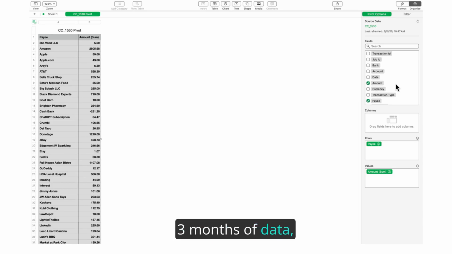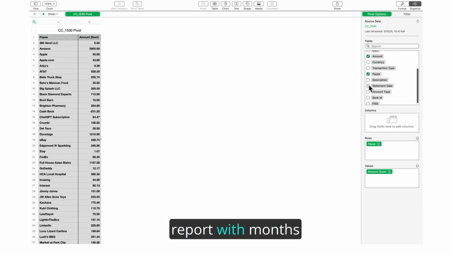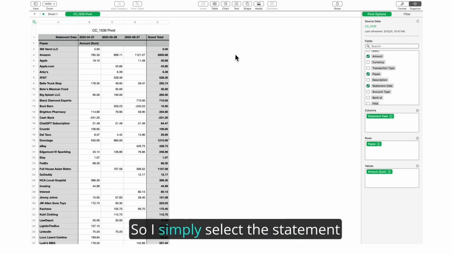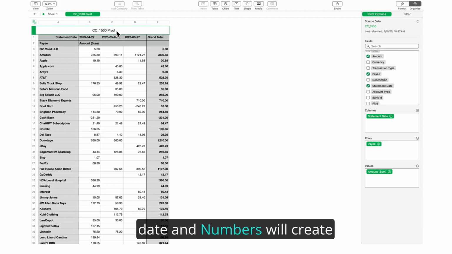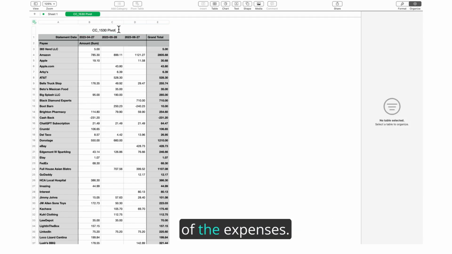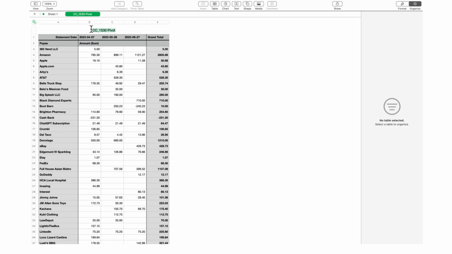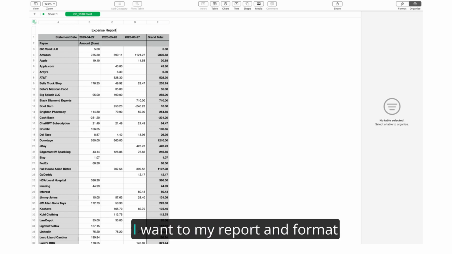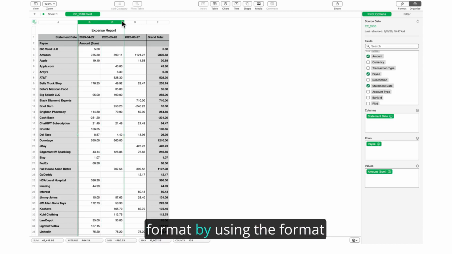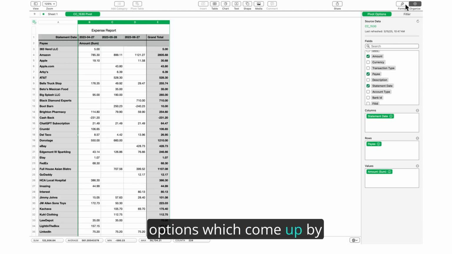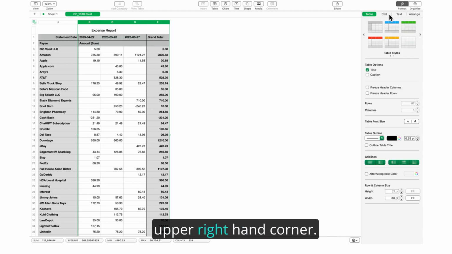Since I have 3 months of data, I might also want to see a report with months as the columns. So I simply select the statement date and Numbers will create this nice monthly view of the expenses. I can add whatever titles I want to my report and format these columns with a currency format by using the format options, which come up by selecting the paintbrush in the upper right-hand corner.